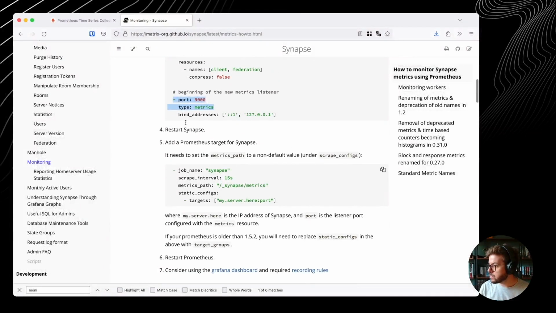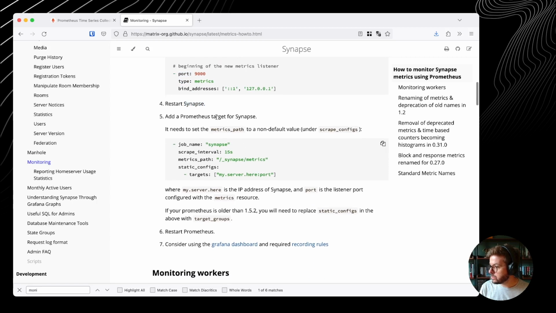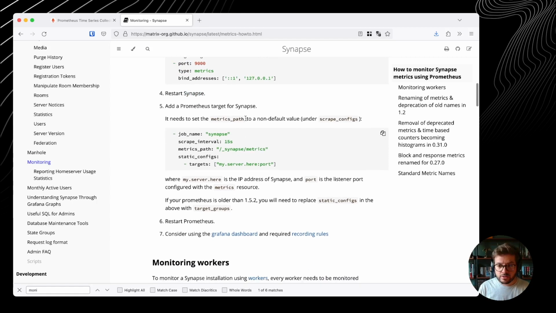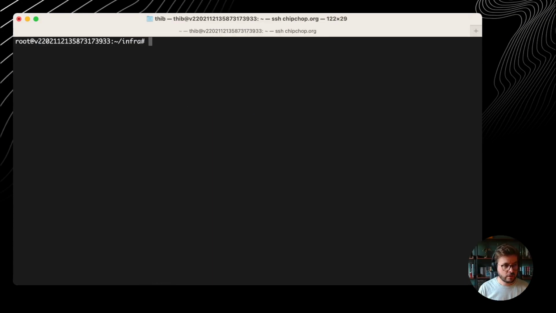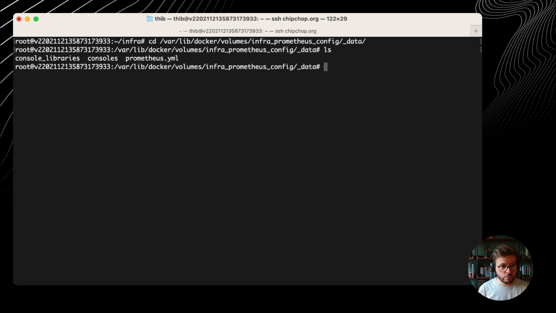What does it tell me to do? Restart Synapse, that's already done, and add a Prometheus target for Synapse. So this is where we are going to tell Prometheus where to find the data. So I'm going to just copy this configuration here, job name Synapse. I'm copying that back to my terminal. There we go. So I'm going to /var/lib/docker/volumes, prometheus config data. There we go.